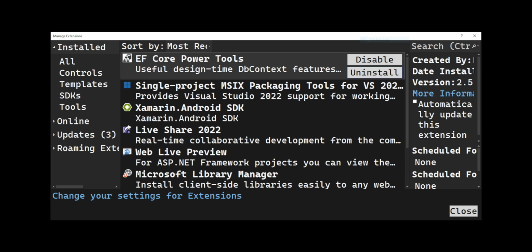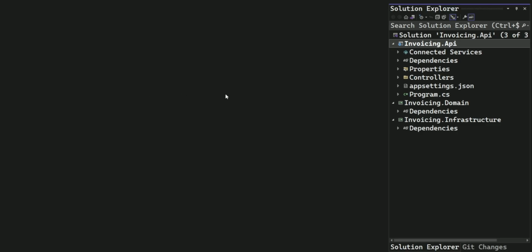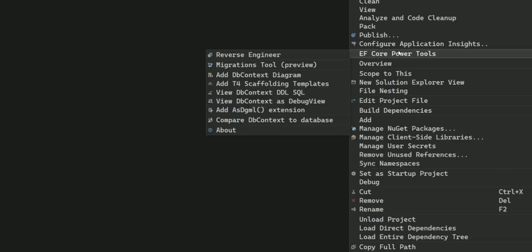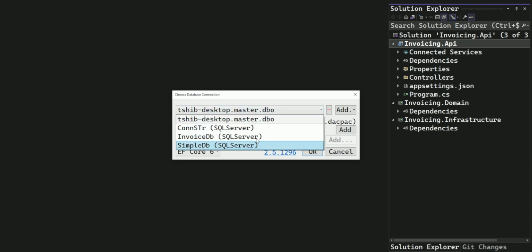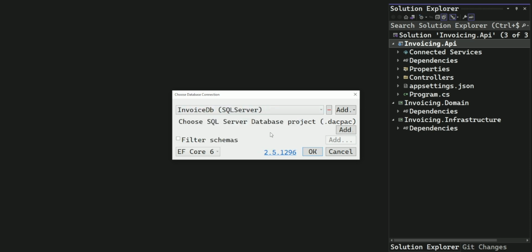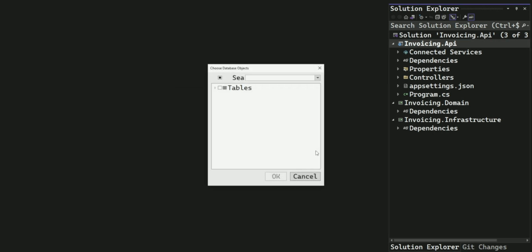If using the command line interface isn't your thing, you can use a Visual Studio extension called EF Core Power Tools. I've already installed mine. You can get it from the extensions marketplace. Now, I can right-click on the startup project, which is the API, and select EF Core Power Tools, then Reverse Engineer. In the Reverse Engineer dialog box, I select the connection string to the database. If you don't have a connection string, you can always add one.